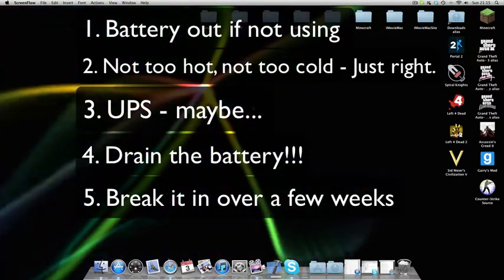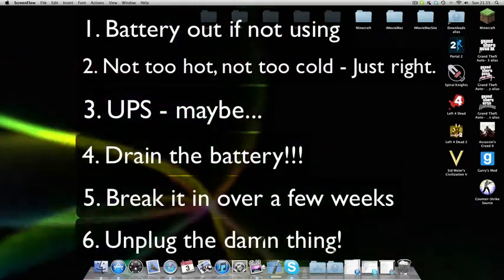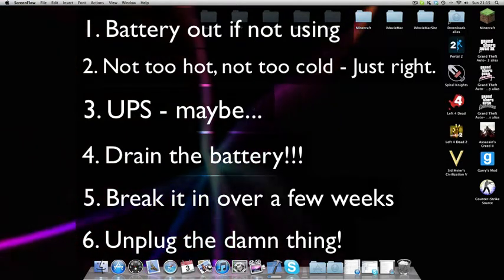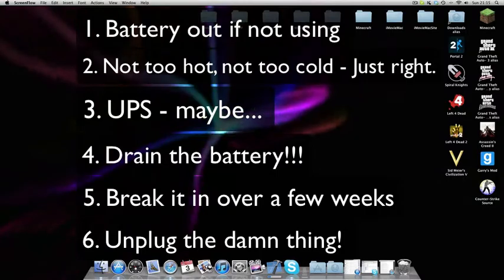The next thing is, make sure you unplug your laptop while you're on it. You don't need to keep your laptop plugged in if it's got 100% battery. Unplug it and then charge it back up once it goes back down.